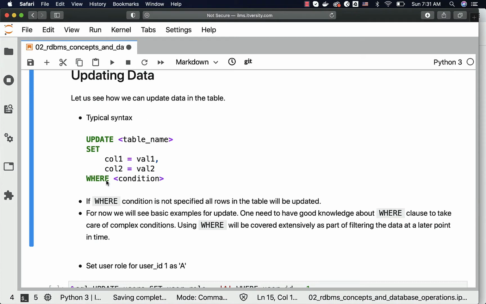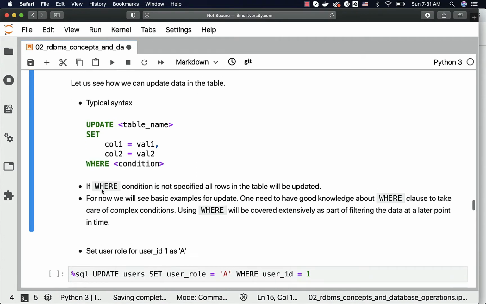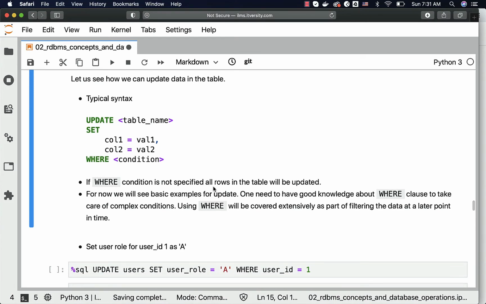Then we can actually specify the where condition using where clause. If where condition is not specified, all rows in the table will be updated. For now, we will see basic examples for update. One needs to have good understanding about where clause to take care of complex conditions if we want to filter the data as part of our update statement. Using where will be covered extensively as part of filtering the data at a later point in time when we talk about writing queries using DQL as part of SQL.